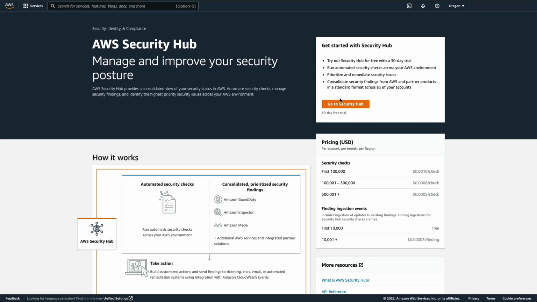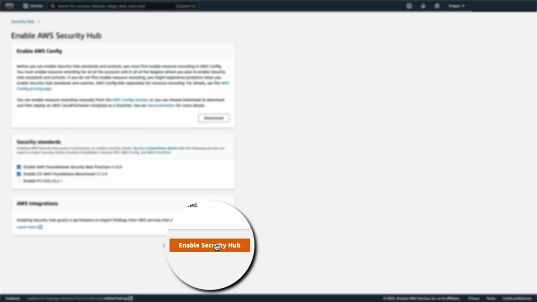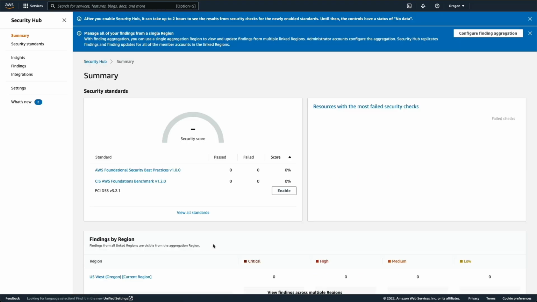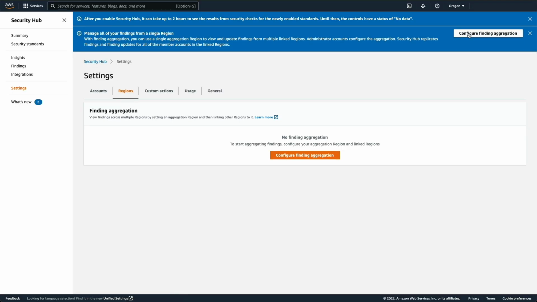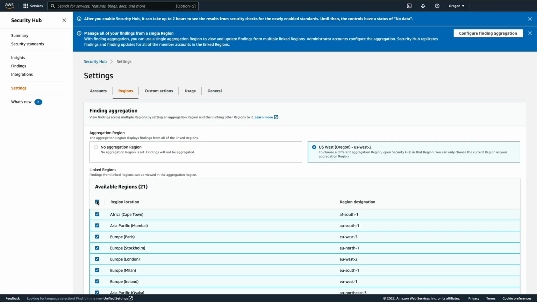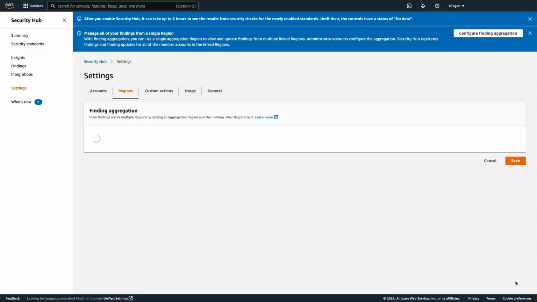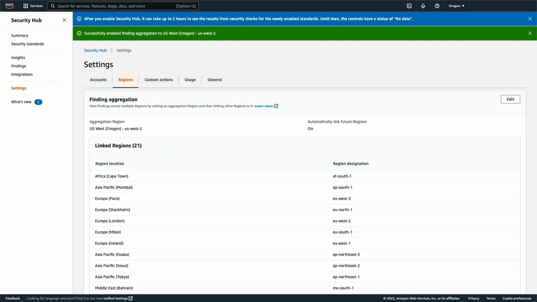Now, while in US West 2, in the AWS Security Hub console, click Get Started and enable Security Hub on the next page. At the top of the page, click Configure Finding Aggregation. On the next page, click Configure Findings Aggregation as well. On the next page, select US West 2 as an aggregation region. Select all available regions and enable Link Future Regions, then save the changes. And now, the required AWS services have been enabled.